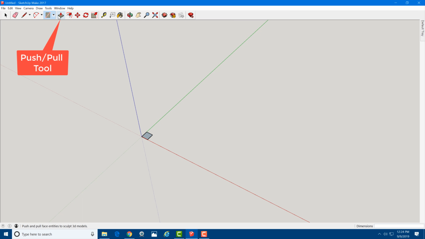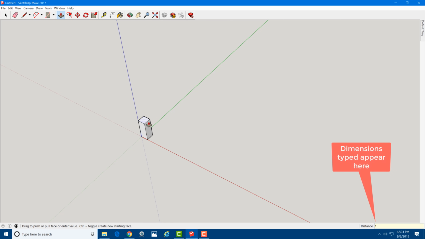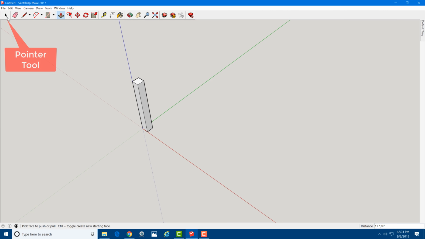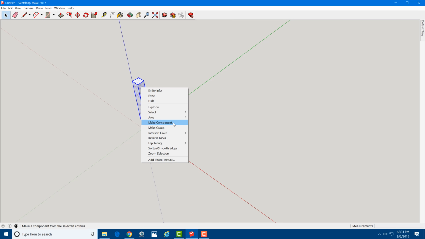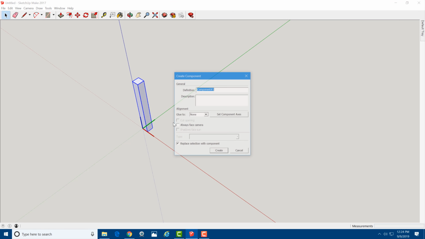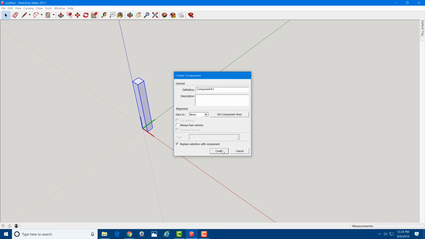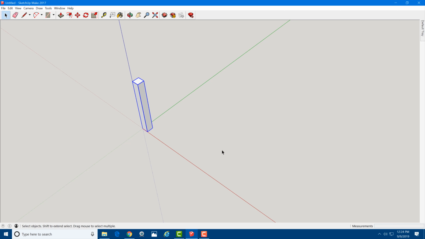Then up to the toolbar at the top, we'll click this push-pull tool, go down, click on the surface of this leg, and pull it up. And without doing anything else with the mouse, we will type in our height of 17 1/4 inches and hit enter. Next, click the pointer tool, then come down and triple click the leg. Right click on the leg, click create component, and then click create to make a unique component. This is important because if you didn't do this and you added more lines to it later, it would add those to the leg and it would think that those new lines are part of the leg.